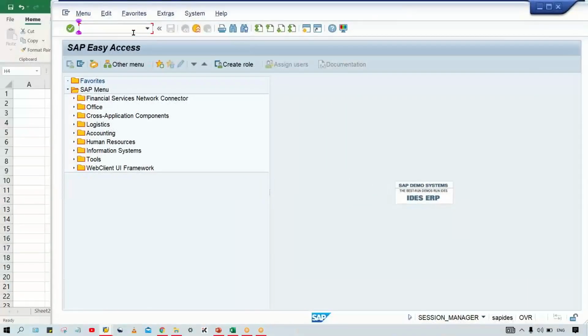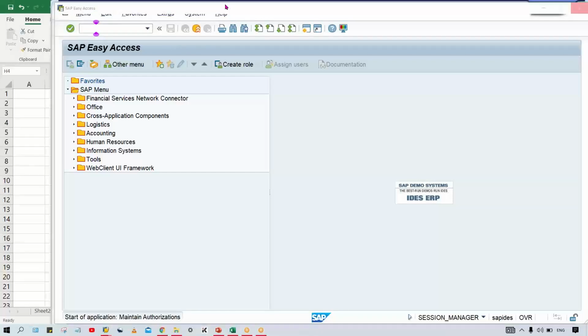But if you want to change the format, you can go to SU3, not SU03, guys. SU3 transaction code. I don't know whether these people have given the authorizations or not. I will just do one thing. Just wait for a second. The screen is hanging, guys. Just wait for a second.